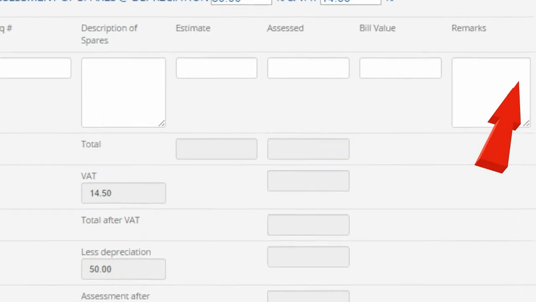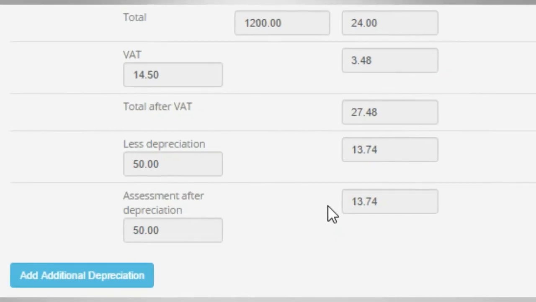If you have an additional depreciation percentage to be entered, add another table by pressing the add additional depreciation button. This inserts a blank table to add another depreciation, and you can define a different depreciation percentage in the table header and proceed with entering your spares list here. You can also remove the added depreciation percentage table by clicking the minus button as shown here.